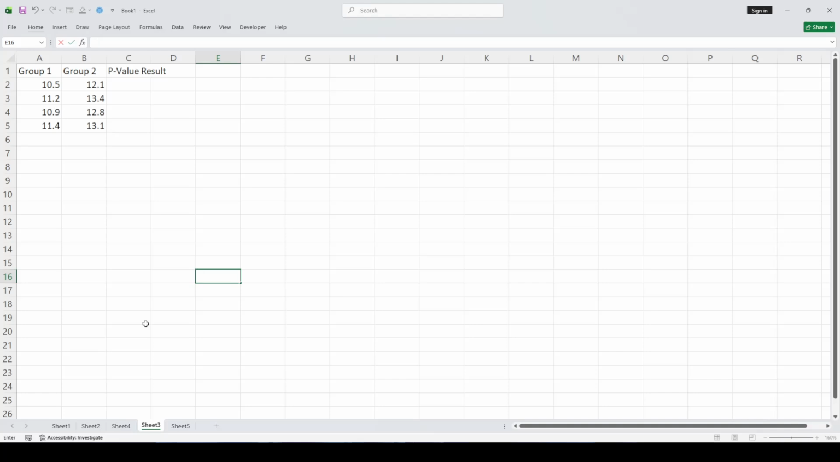In today's video, I am going to teach you how to perform t-tests in Microsoft Excel. Today, we are going to calculate a p-value using Excel's built-in t-test function. This is a common step when you want to compare two groups and see whether the difference between them is likely due to chance. Before you start typing any formulas, make sure your data is already organized in two columns.